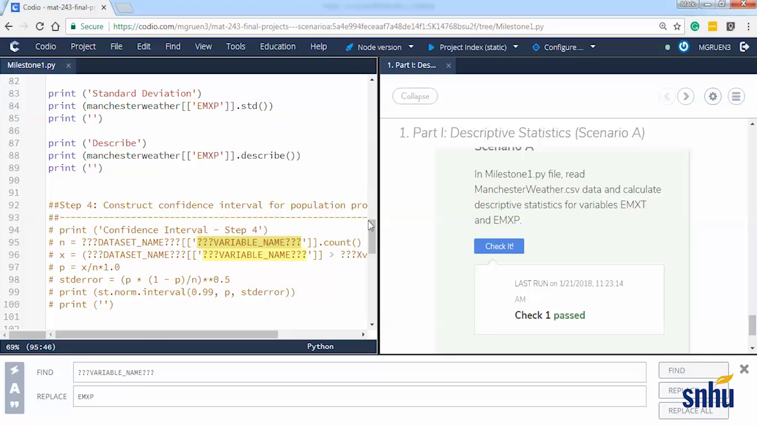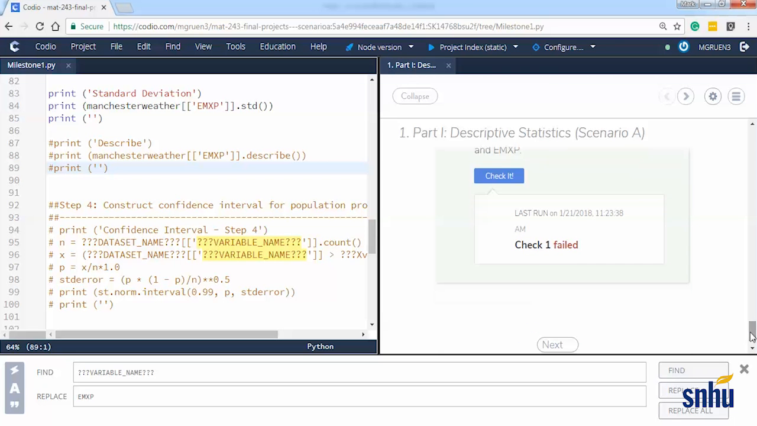Now, if we had anything wrong, let's say we forgot to uncomment this last line here, for instance. So I'll comment that. If I hit check it, I should get an error. Oh, I didn't. That's surprising. You can always be surprised. But let's comment out these last few and check it. And now it tells me that check one failed.